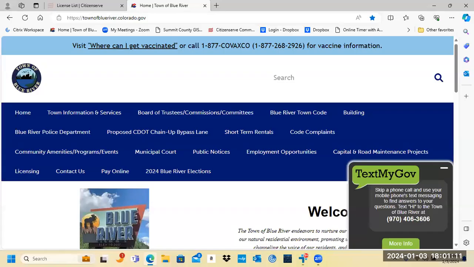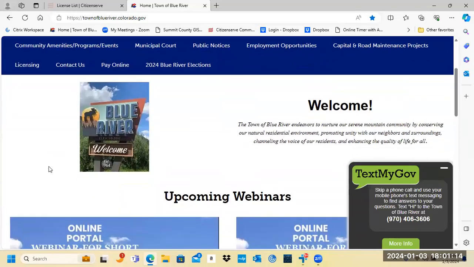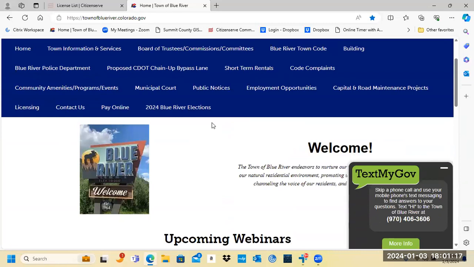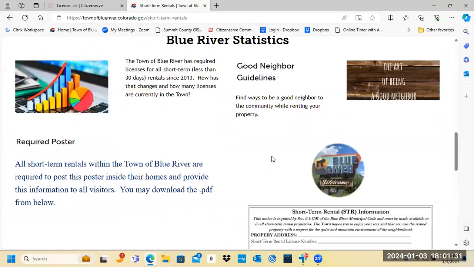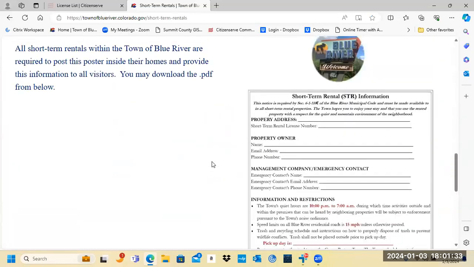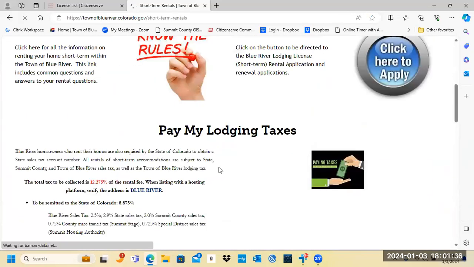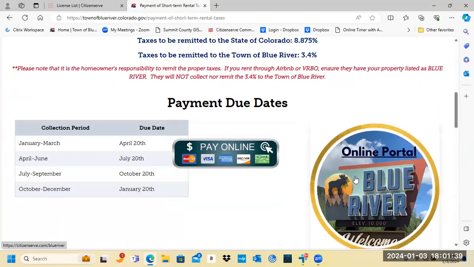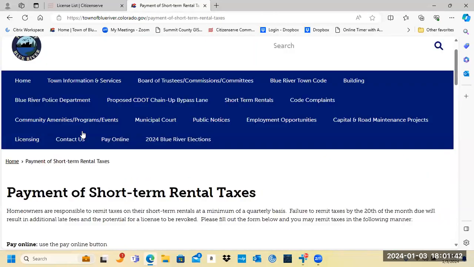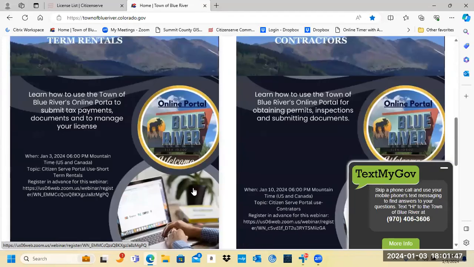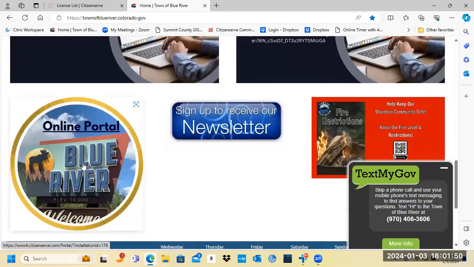So I'm going to share my screen and we'll start with the homepage of the Town of Blue River. There's a couple of different places that you can go to access the portal. I'm just going to begin with the home screen, but you can also access the portal through short-term rentals as an option. You will see a button for taxes, paying your taxes, and submitting through there in the online portal. Again, you can access everything through the home screen and don't need to go any further than there. So I'm going to select online portal.